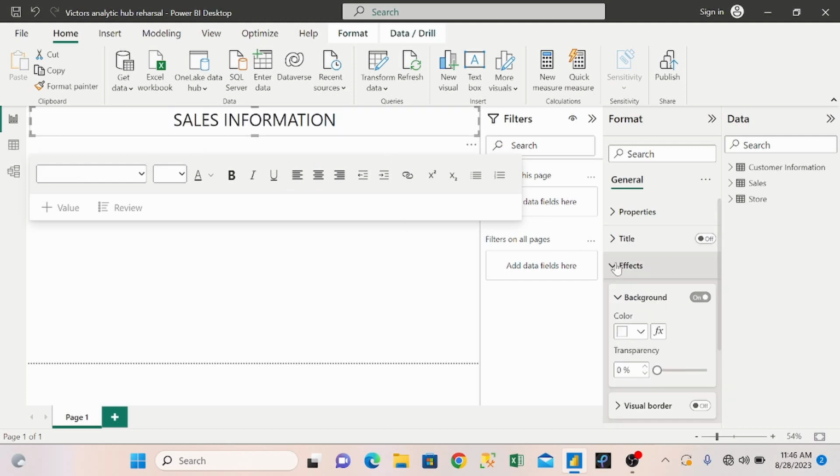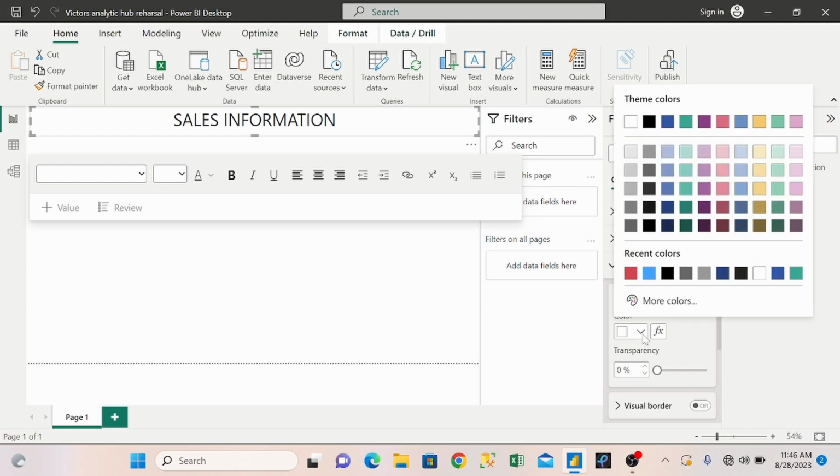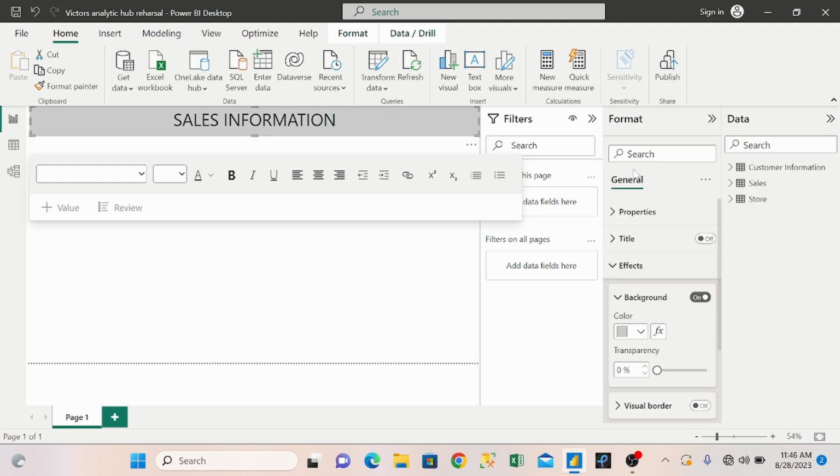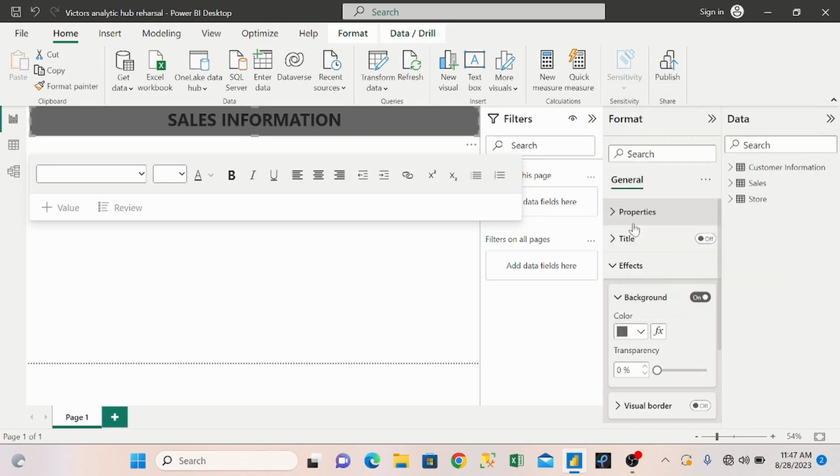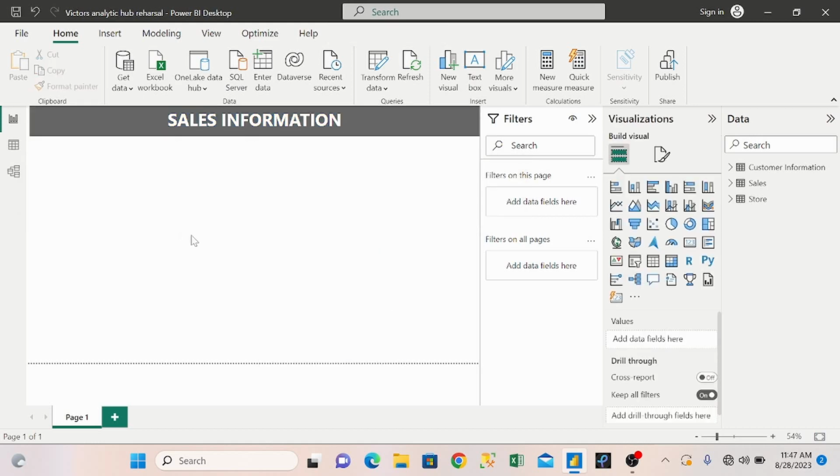Now let me change the background color. I like ash better. Let me bold this. Let me change the background color again, to something deeper. Yeah. Let me change the text color to white. I think that's a very nice title.